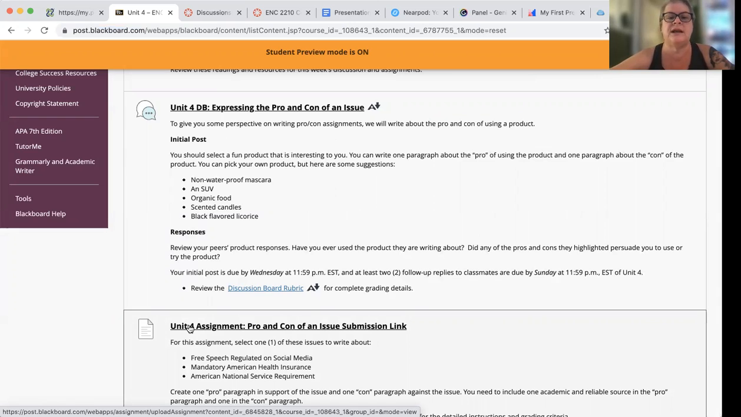Organic foods, scented candles. You can really use any kind of product that you want, and you could even use a very specific product. For example, if you wanted to talk about the pros and cons of eating at McDonald's, or the pros and cons of a Big Mac, even, I suppose you could get that specific.